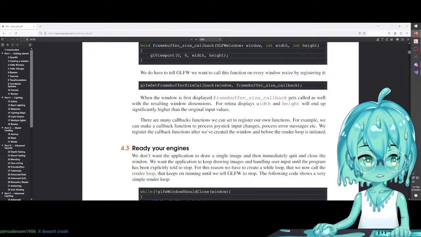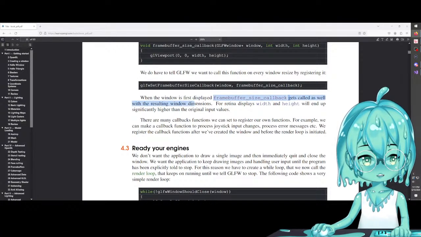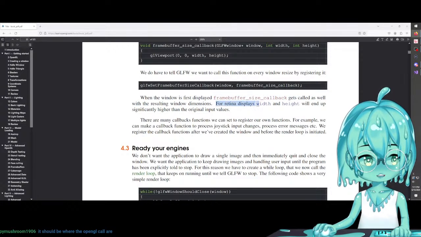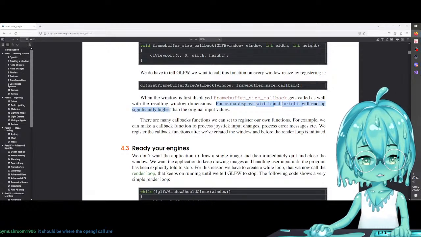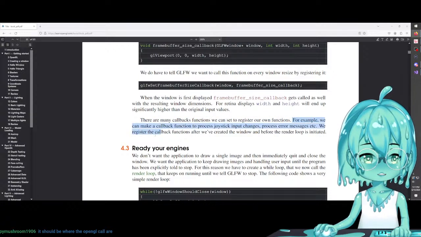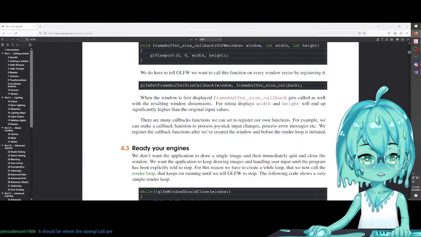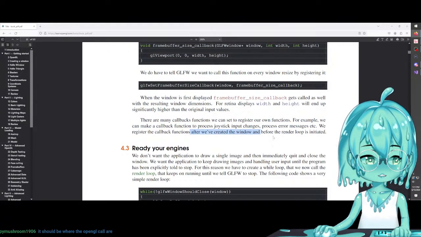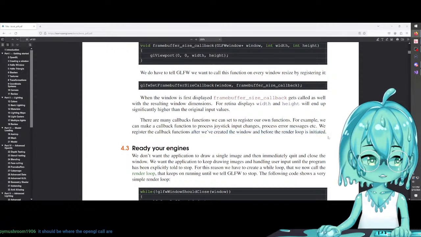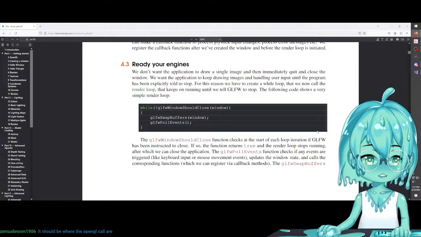When the window is first displayed, the framebuffer size callback gets called as well with the resulting window dimensions. For retina displays, width and height will end up significantly higher than the original input values. There are many callback functions we can set to register our own functions. For example, we can make a callback function to process joystick input, process error messages, etc. We register the callback functions after we've created the window and before the render loop is initiated. So we haven't called it yet, right?